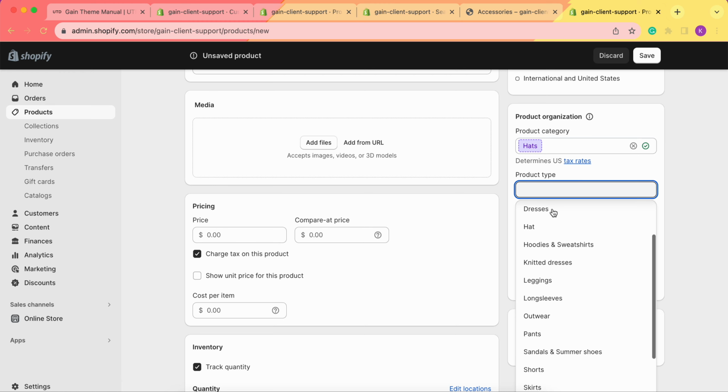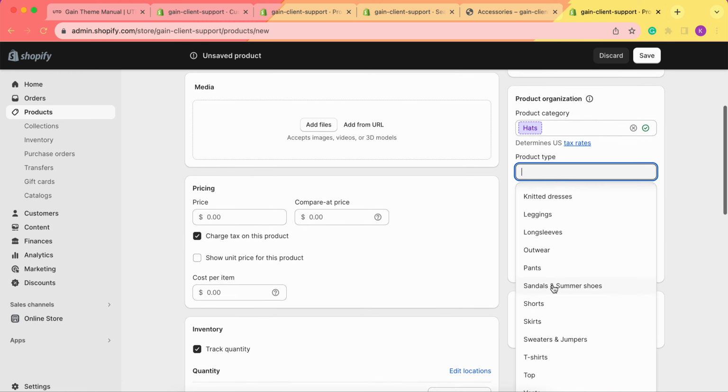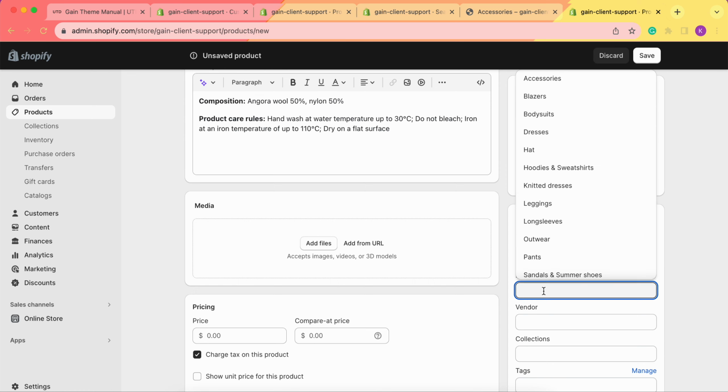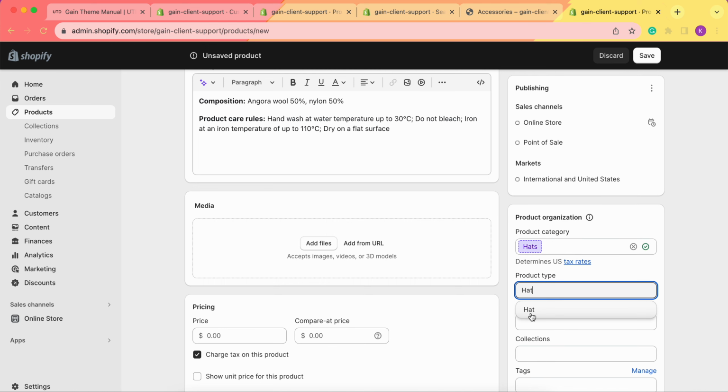So here we have the drop down of all the possible product types, or if you cannot find the proper type in here, you can simply add product type hat. For example, here you can simply type it in.